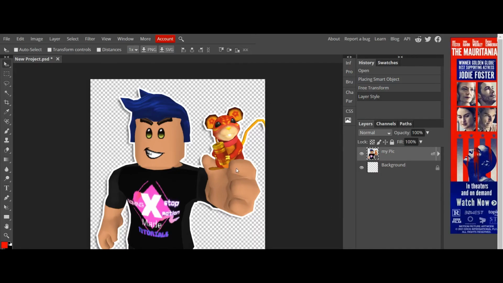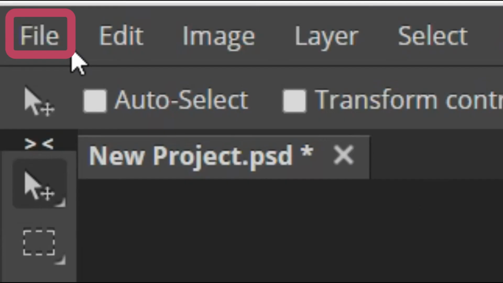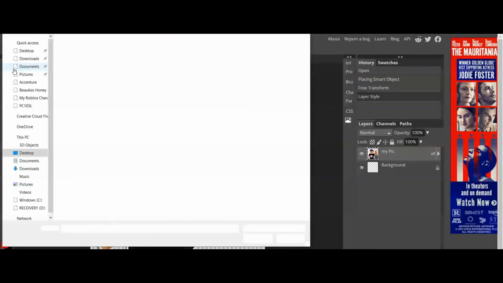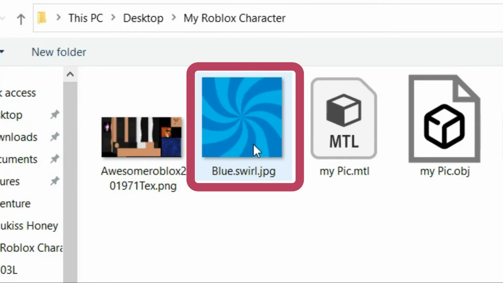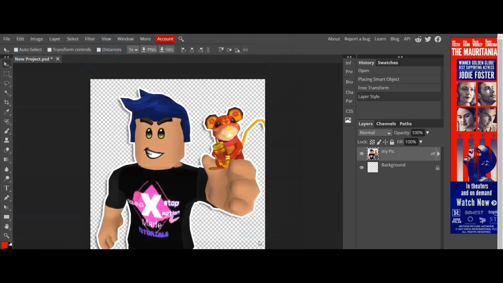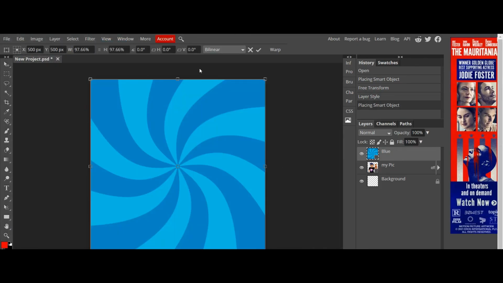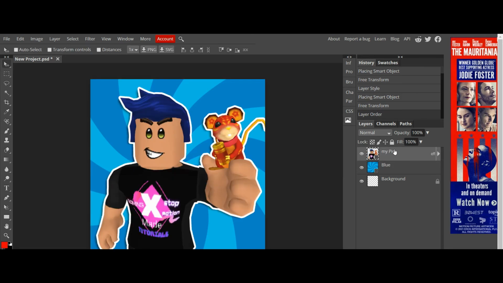Okay, once you're done with your outline, you want to click on File and then Open in Place. And then I have this blue swirl. And oh yeah, if it goes in front, you can just take my pic and put it over it, and that's it.